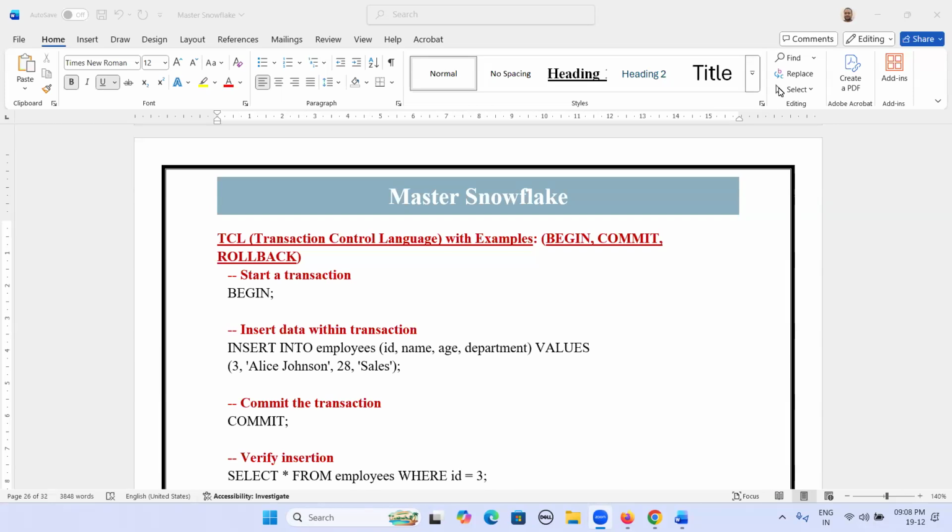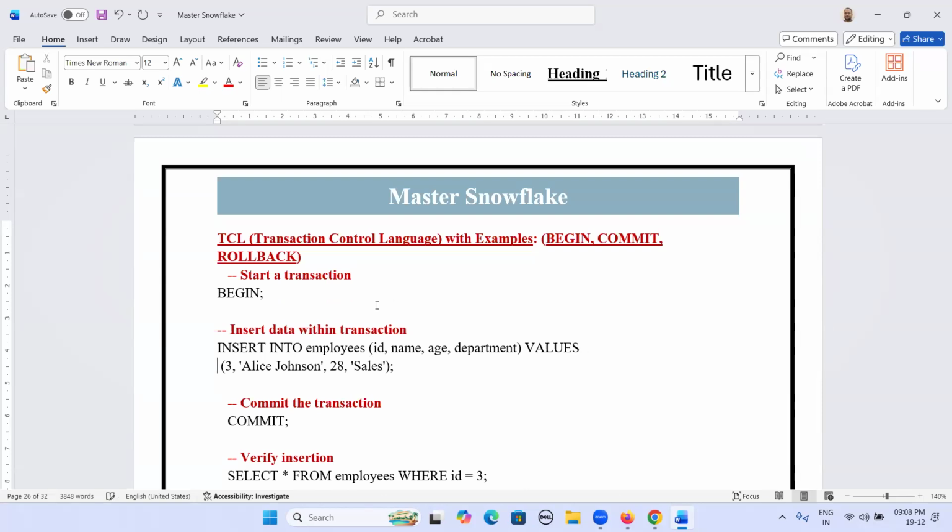So any transaction we start with begin. Let's say this is begin, and then I'm performing a transaction called insert. Then I'm inserting three records, Tim. Before that, let's open our Snowflake.